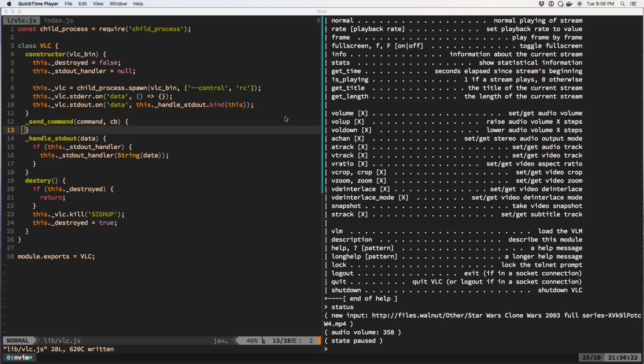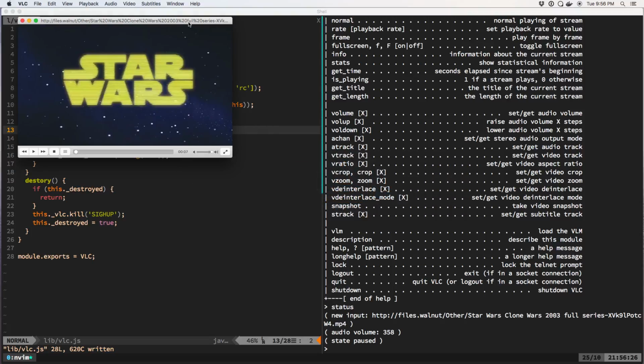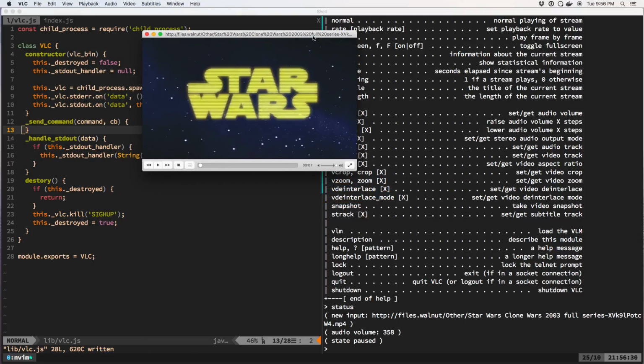Okay, so in this video we're going to build a VLC player controller. So basically what that entails is building a client which interfaces directly with the VLC player, a server that communicates with the client, and a website that communicates with the server.